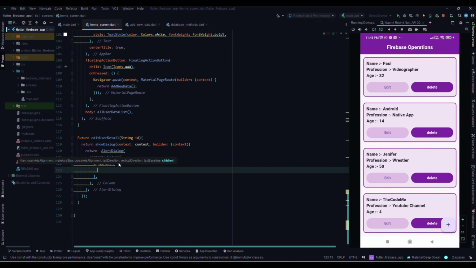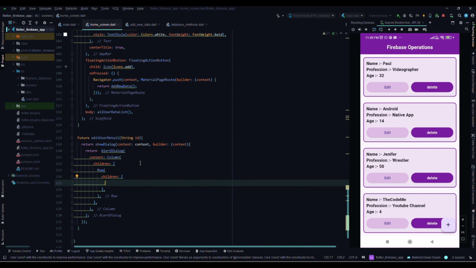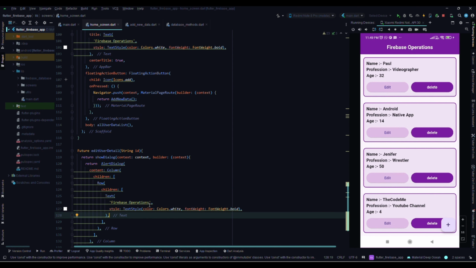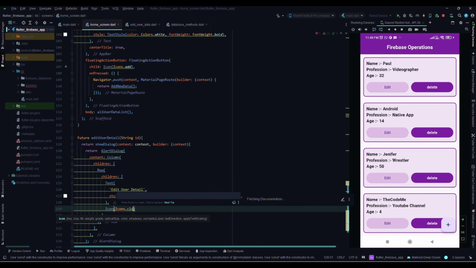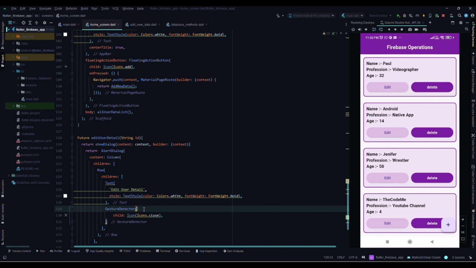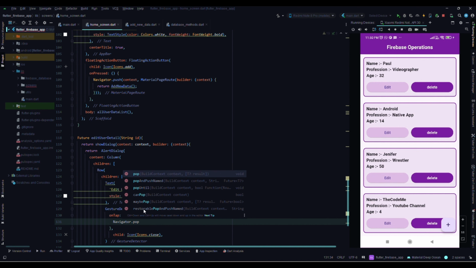column, children. Also inside this column I want to take a row, children, and as children I will pass here text and a close button. So for text, I'm going to copy this text widget. Here I'll use another text, edit user detail. And also I'll provide an icon, Icons.close, and we'll wrap this in GestureDetector. On tap I will close this dialog. So Navigator.pop.